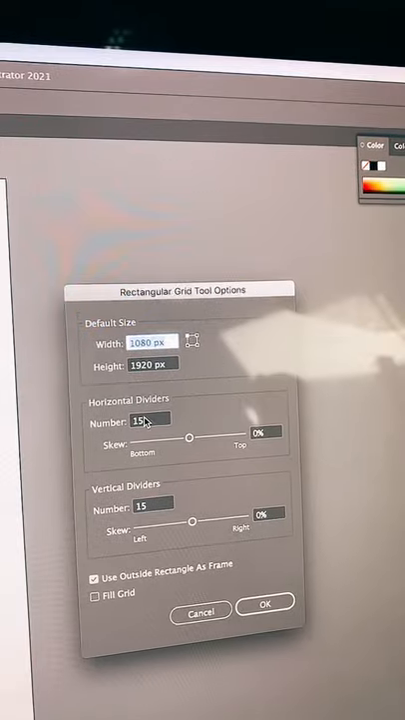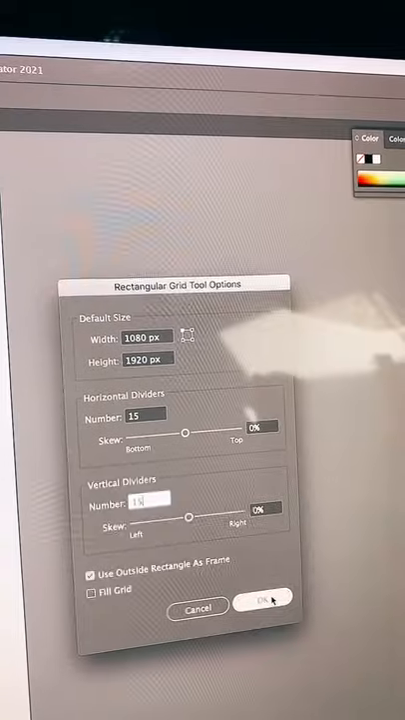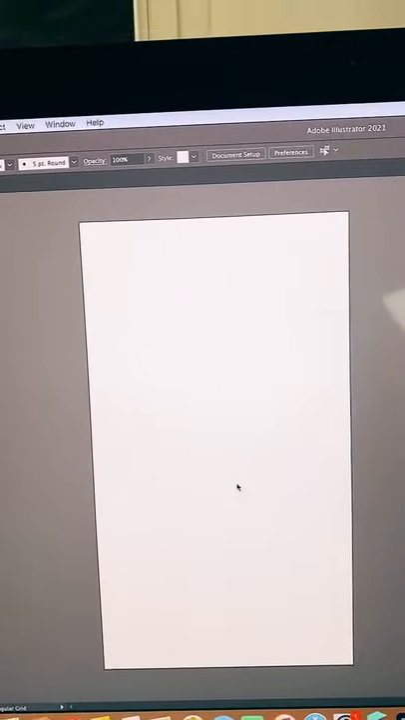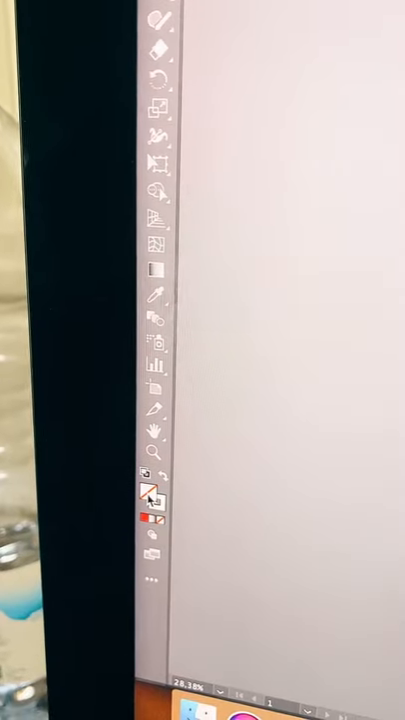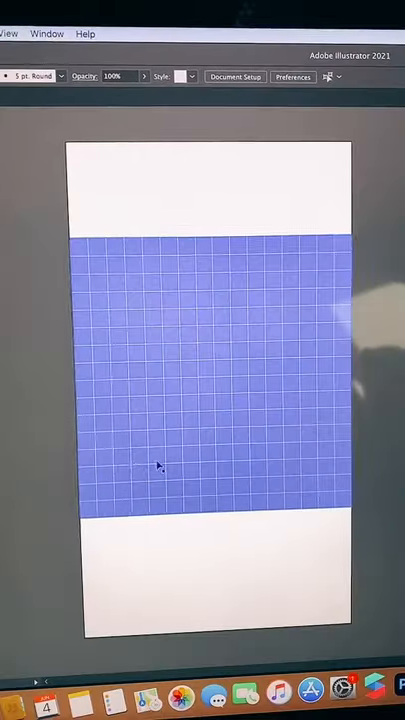3D maze in Illustrator. We'll click here and choose the number of little squares you want. Click OK. By holding down Shift, click and drag. And we have our grid. Double click here to give it a fill color. We'll go with blue. And here's our grid.